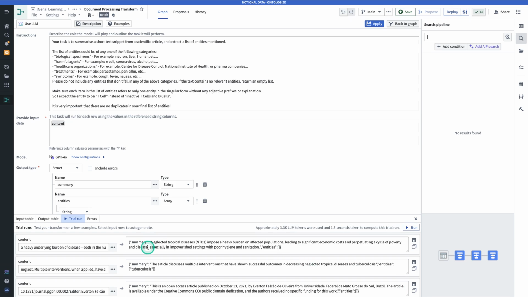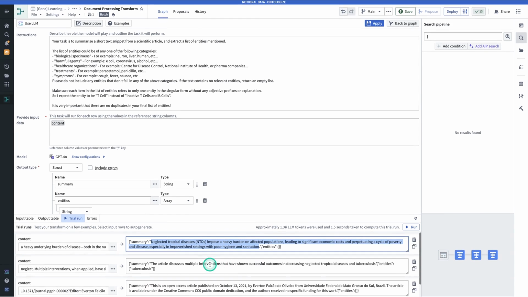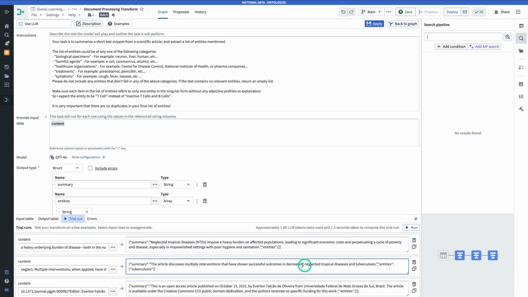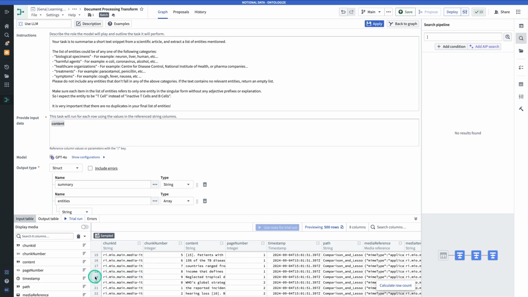And now we have the returned results. So in our struct, we have a summary. So this is the summary for the chunk. And there were no entities found for this example. Now, if we look at other examples, we can see it did return a summary, and the entity it returned is tuberculosis. Now, if we want to try this on a couple of other rows, we can select some more.